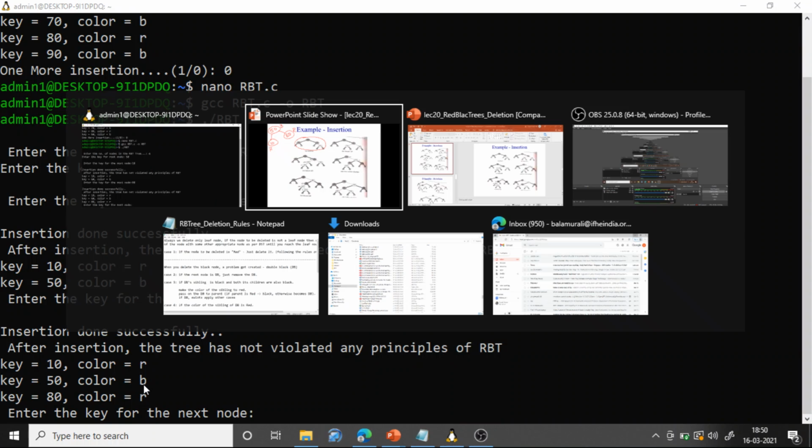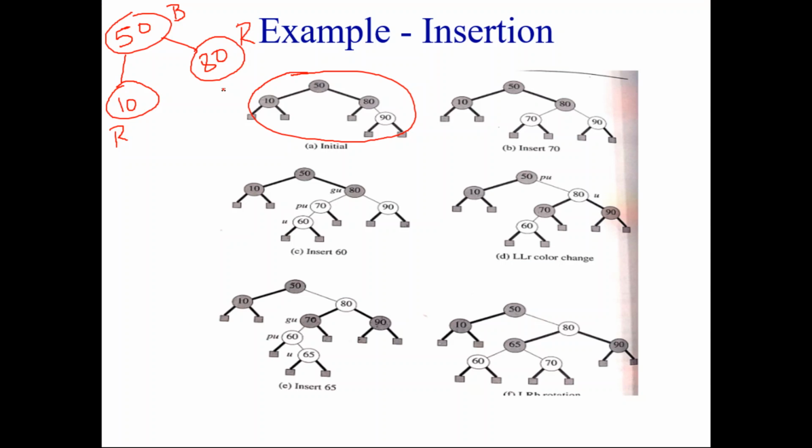Okay, fine. What I want you to understand is, when I add 90, what happens? When you add 90, 90 will come here, and 90 becomes red in color. Now there is an imbalance. 90's parent is also red in color. So now what should be checked? The parent's sibling. The parent's sibling is 10. What is the color? It is also red. If it is red, then what should you do? You should go for recoloring.